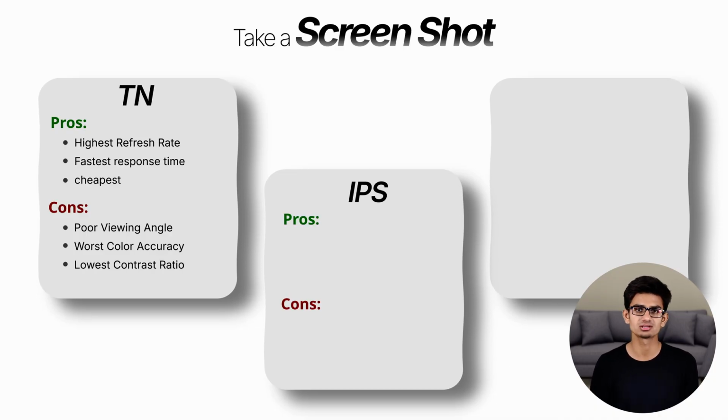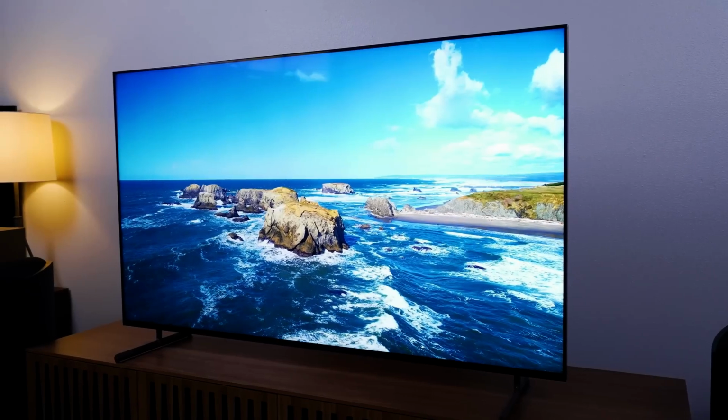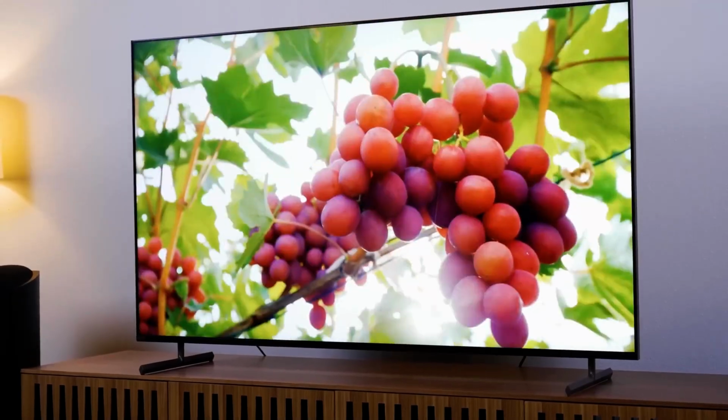The second one is the IPS panel, which is a little bit expensive but with its own pros. It has the best color accuracy, wide viewing angles, and good overall balance.